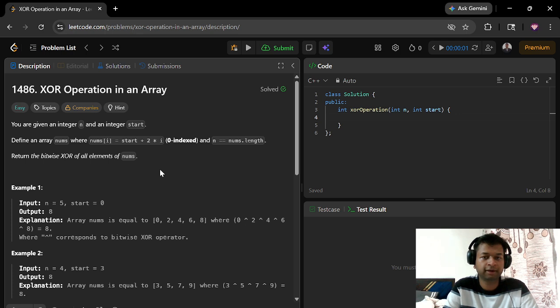So we have to define the array by ourselves, where nums of i should be equal to start plus 2 times i. So basically the first element should be, for example, let's say 2. The next element would be 4, the next element would be 6, and the next element would be 8. So it will be increasing by 2. This would be our array, and here n should be equal to nums.length. So the size of the array should be equal to n, which is given here.